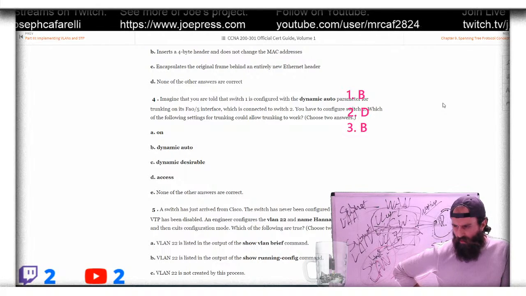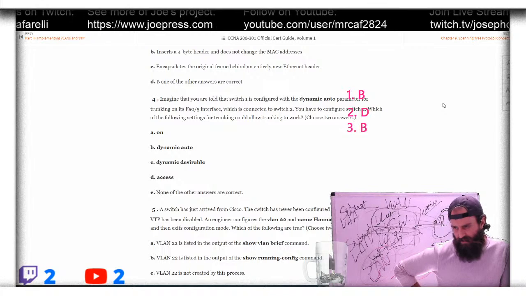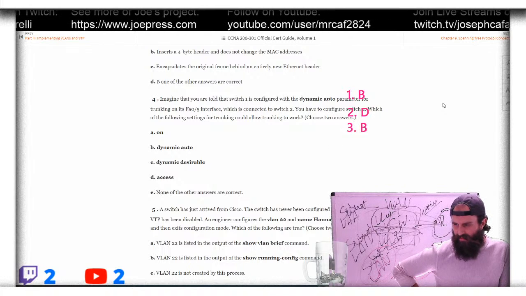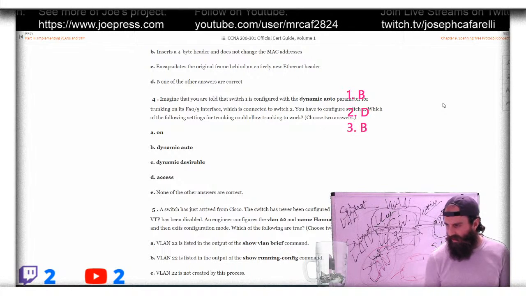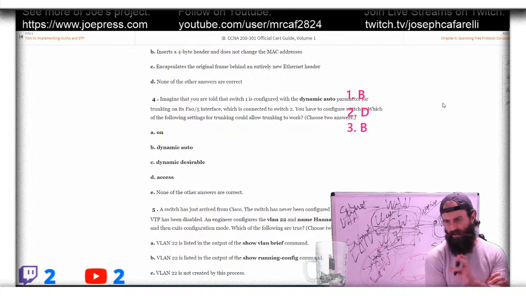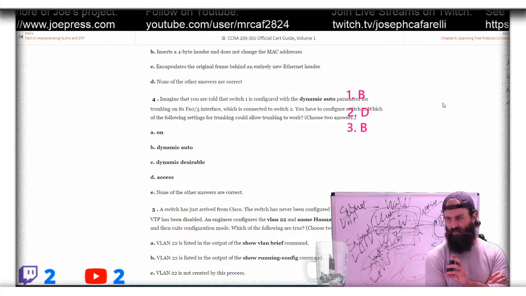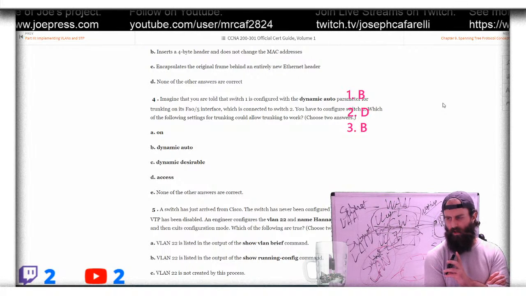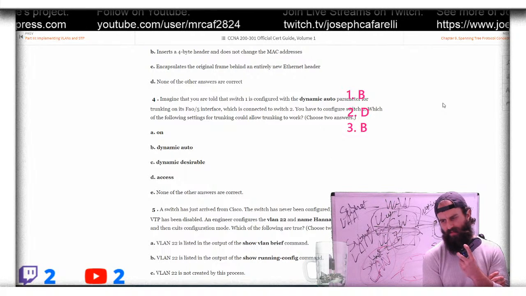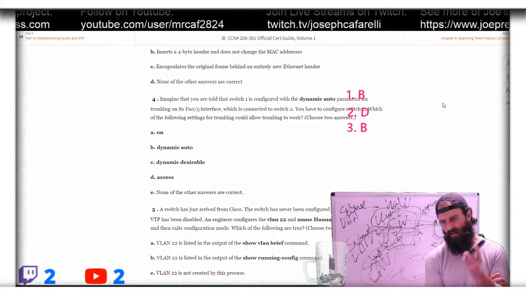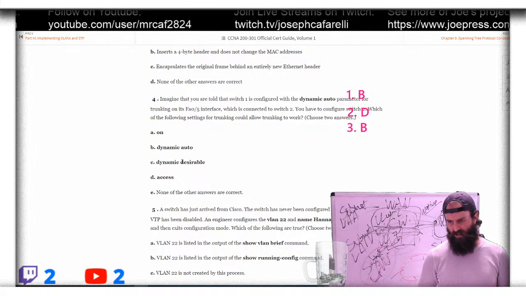Imagine that you are told that switch 1 is configured with the dynamic auto parameter for trunking on the interface which is connected to switch 2. You have to configure switch 2 with the following settings for trunking to work. So we have to choose 2 answers, okay? So out of all these, we have to choose 2 that would allow trunking to happen. So "on" is not a setting, just an FYI.